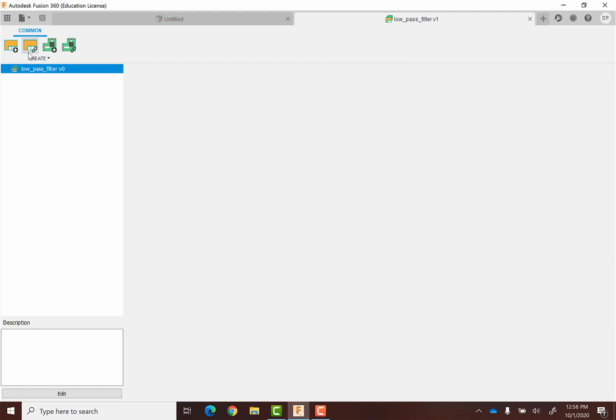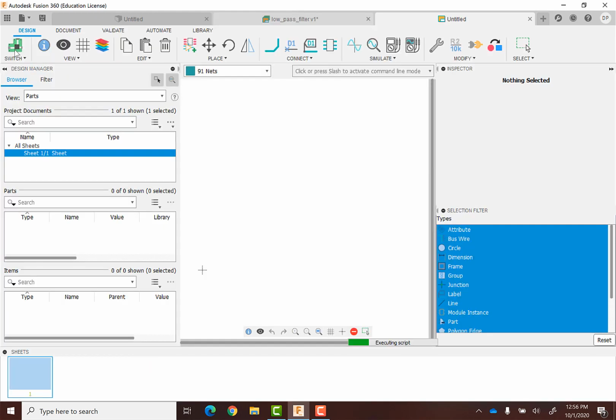There's nothing here. We could add a schematic. We could add a PCB. Right, so that's what we want to do. We want to add the schematic first. And so it brings up this format, and we would draw our schematic in here. So that is just showing how things connect together.